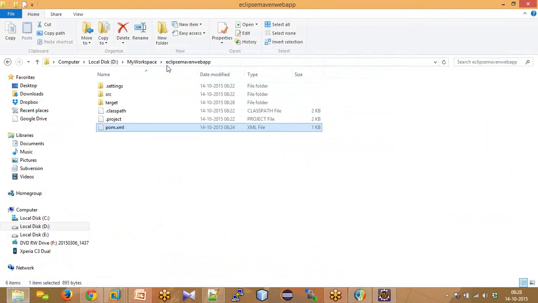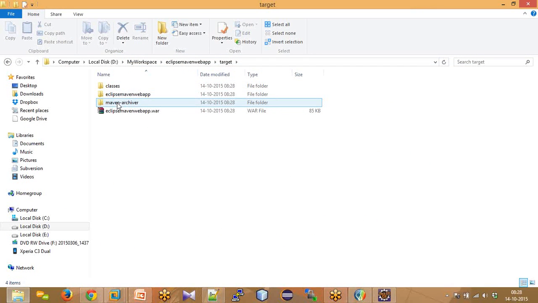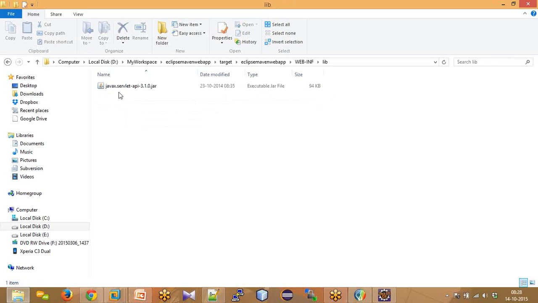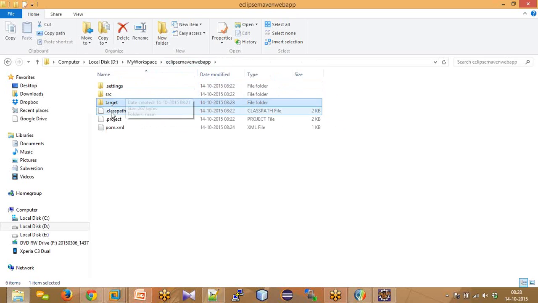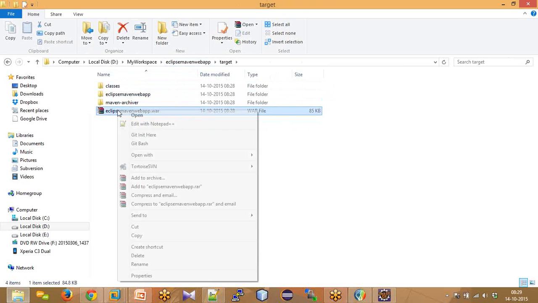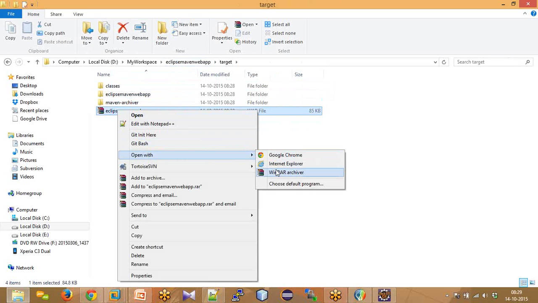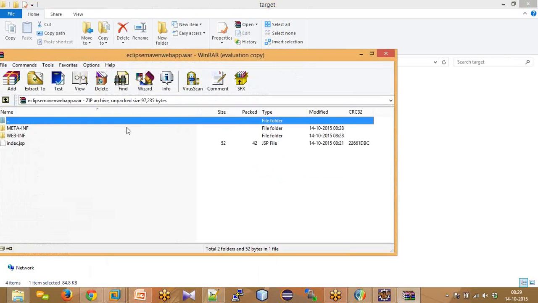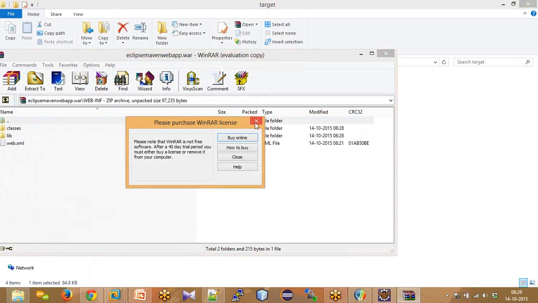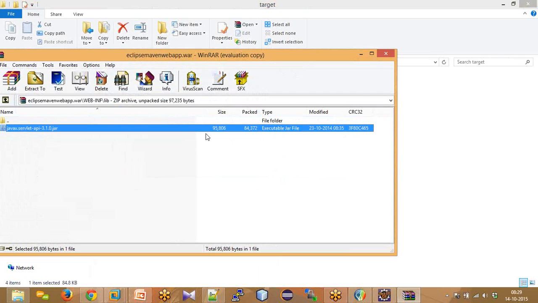Okay, the build is a success. Now go to the target directory. Eclipse Maven web app. This is the WAR file directory structure. Go to WEB-INF lib. Here we have the javax.servlet-api jar. It is under packaging. You can see it in the WAR file also. In WEB-INF lib we have a jar file. We need not pack this jar file with the WAR file.